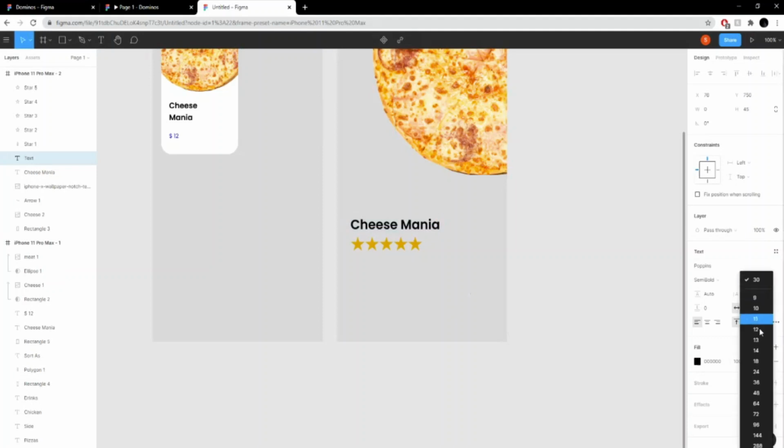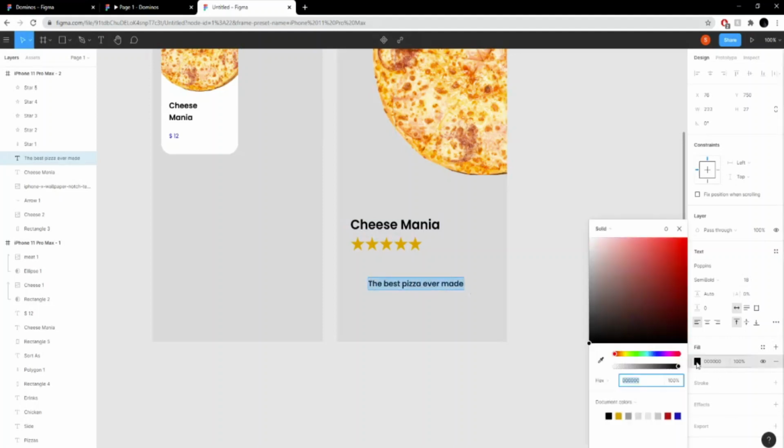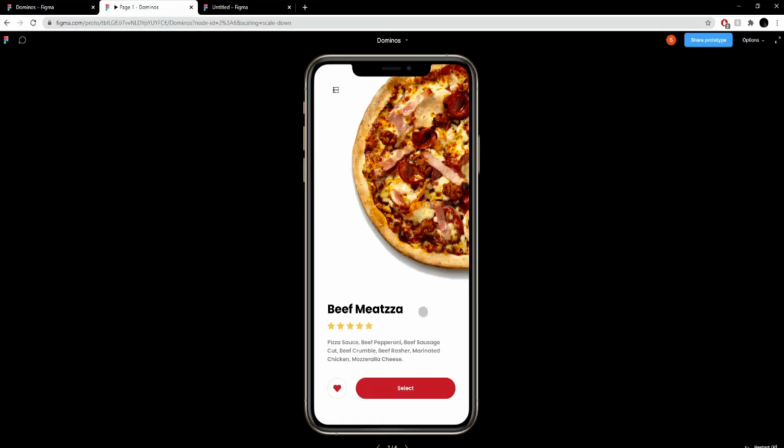This should be common sense. Like the best pizza ever made, and obviously you want to make sure the color of your text starts varying a little bit. I know this one you guys aren't going to see a lot, so we'll just keep it black. But in the actual design you would make it different.